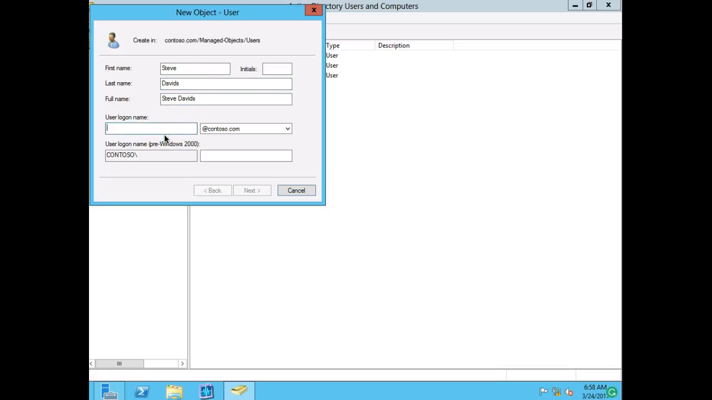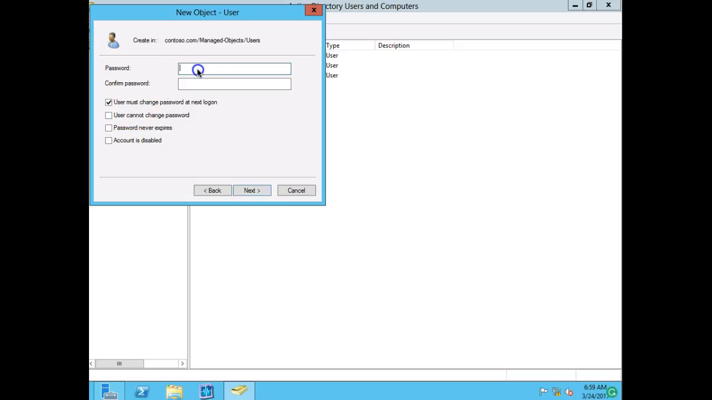And my user logon is going to be sdavids@contoso.com. So this is going to be my logon name. So whenever I sit down at a computer that's part of the contoso.com domain, I'm going to enter sdavids as my username. Let's go to password. I'm going to give myself a password. And I'm going to say that I don't need to change it at my next logon. And I'm going to say that it never expires.